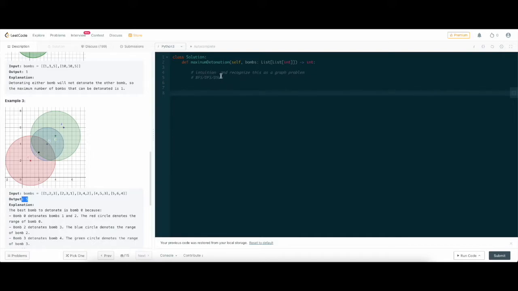DSU is a disjoint set union data structure. But there is one thing to remember here. This is a directed graph problem, not an undirected graph problem. Directed, because bomb 0 can, for example, explode bomb 1, but the inverse might not be true. So you can't solve this using DSU. There are only two choices: BFS and DFS.